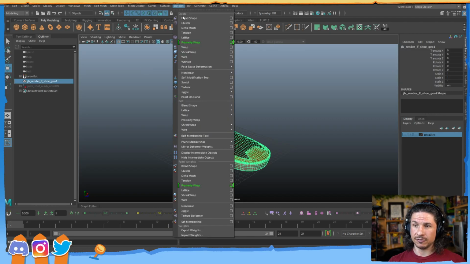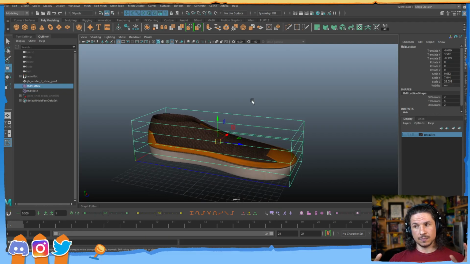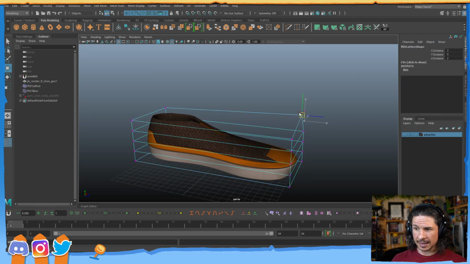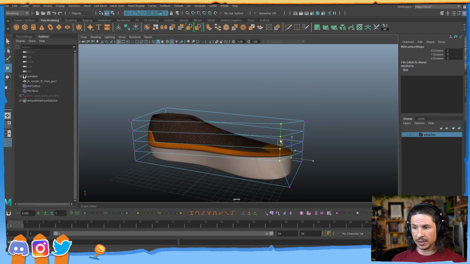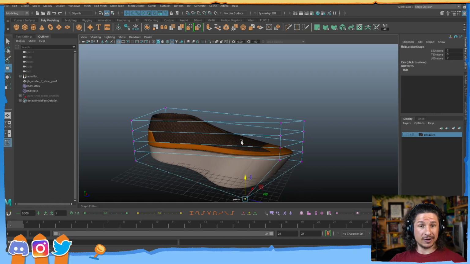So I've got the shoe here. Let's add the lattice deformer. I'm just going to go to deform with the shoe selected and hit lattice. And right away we get a lattice, basically this grid that goes around the shoe and gives us all the deformation points. Just to show how it works, if I right click on the lattice, I can select lattice points. And with these, I can deform the shoe. I can just pull this and start deforming it however I want.